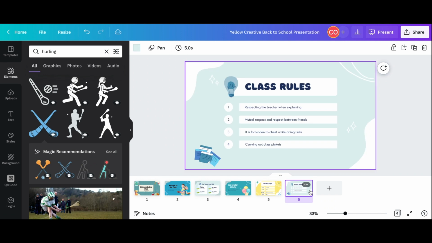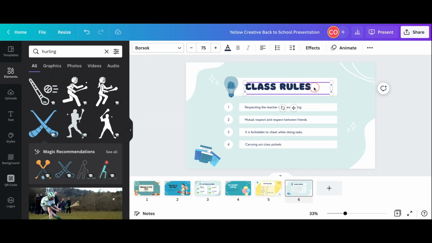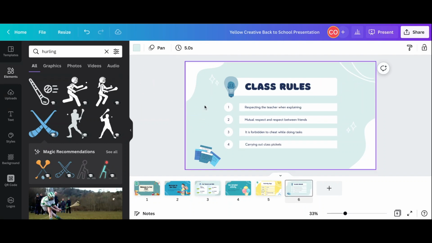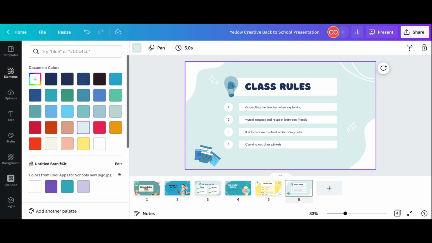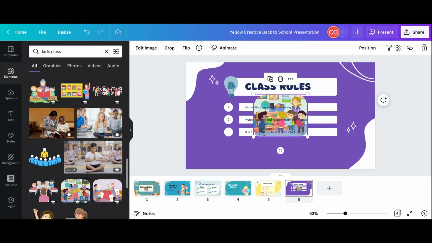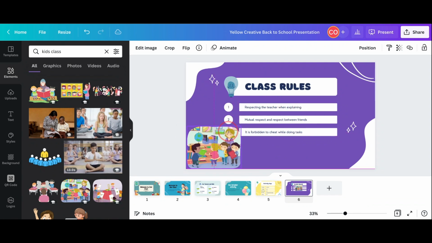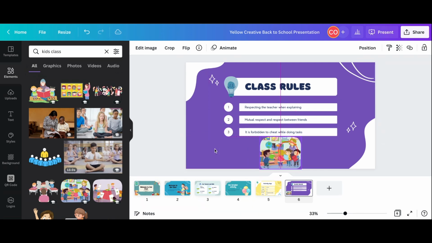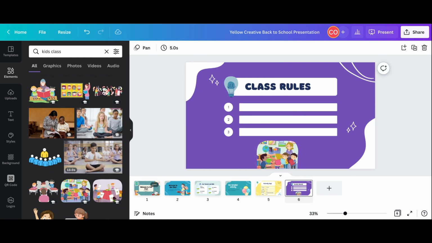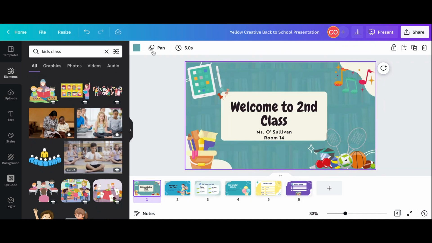Now moving on to the final slide, which is going to be about our class rules. We would like the students' input on the class rules. So I'm not going to change too much on this slide. I'm going to take out the existing boxes and leave the spaces blank so that I can get the class input. Now that the slides are ready, I can go back and add some animations.